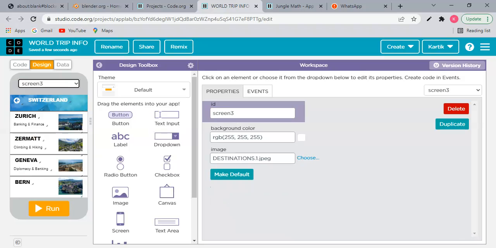like you have clicked on Switzerland, so you will be taken to this screen. And I've named four of the famous cities located in that area, like Zurich, Zermatt, Geneva, and Bern in Switzerland. And in some of the places, I have also written what they are famous for. Like Geneva is famous for diplomacy and banking, Zermatt for climbing and hiking, and Zurich for banking and finance.